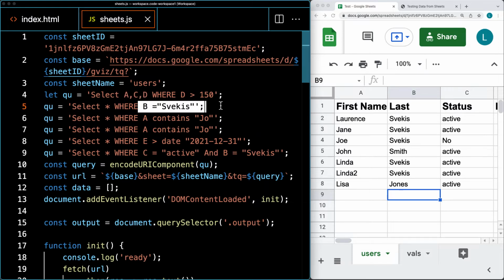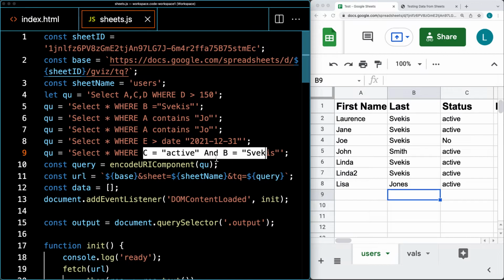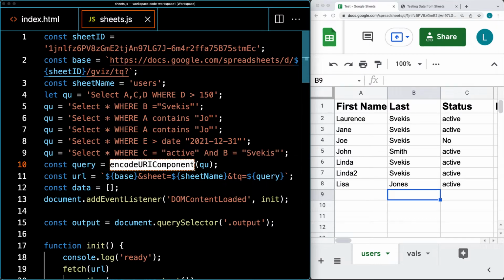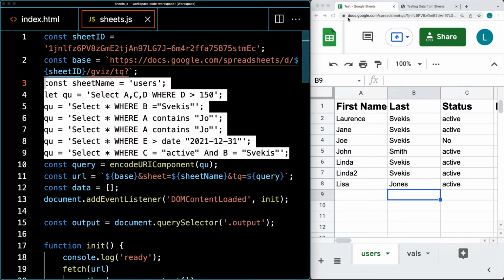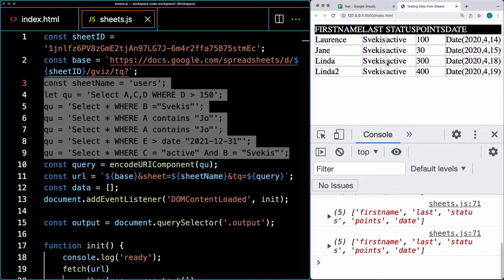You can check to see for a particular string value. You can check if a particular column contains a value. You can also use dates. And then you can use and in order to have multiple conditions on the query when you're making the selection of the query. And as long as you're encoding the URI component of the query, it will work. You can also set different sheet names and adjust these parameters as needed in order to query and retrieve back data from your spreadsheet into your web application.